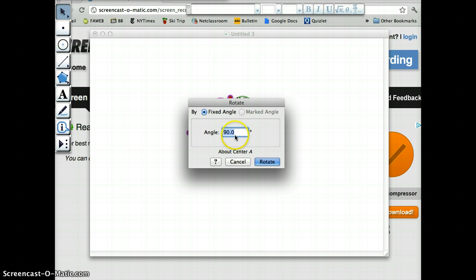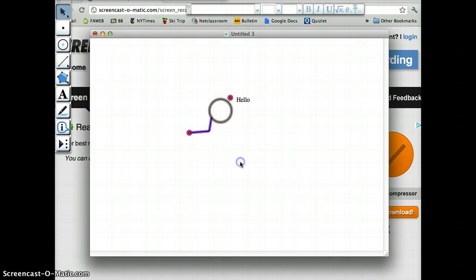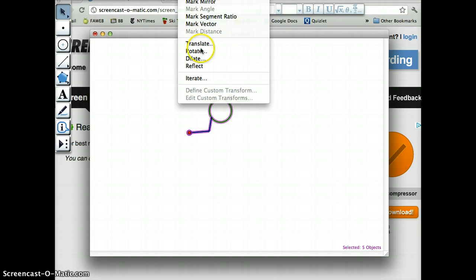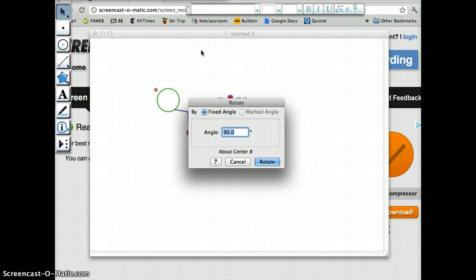and oh, I know what I forgot to do. I'm going to cancel that. This thing is automatically rotating on this point here, which I didn't really want to. I really wanted to rotate on this point. So I need to double click the point that I'm going to rotate around. Now I go to transform, rotate, and it's going to rotate it.